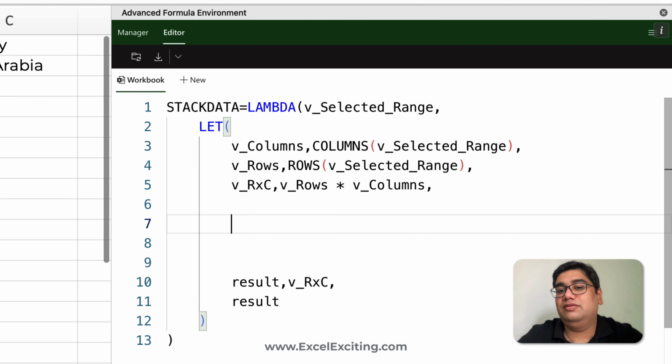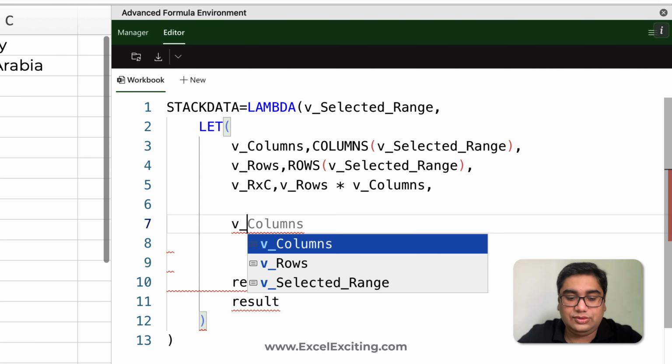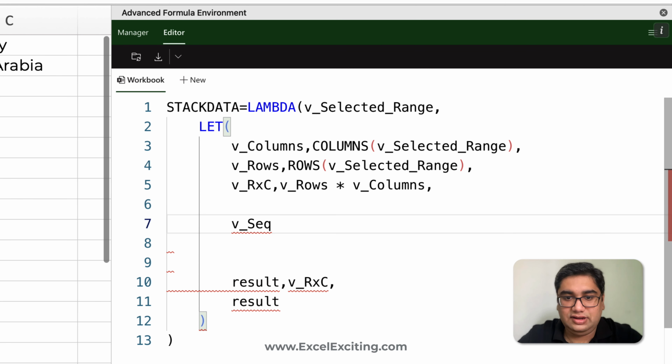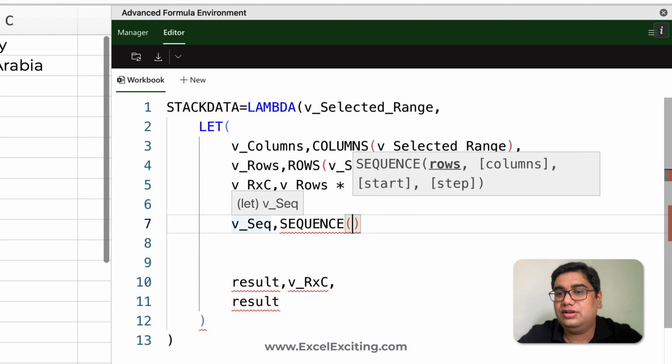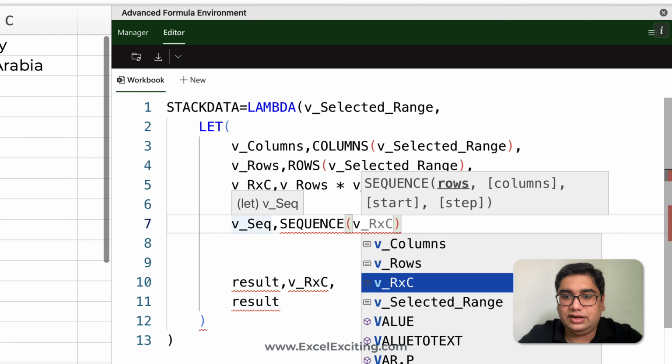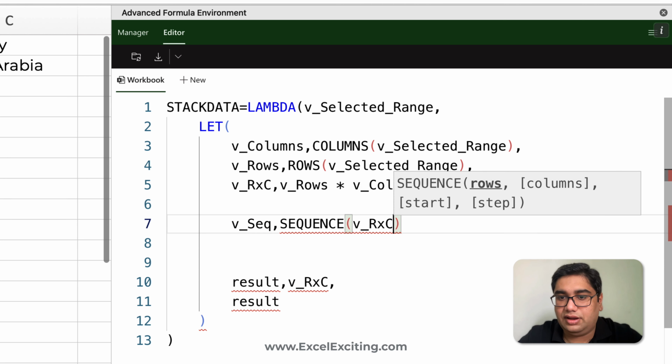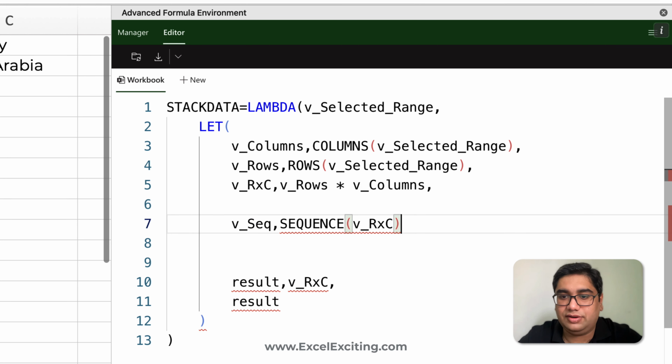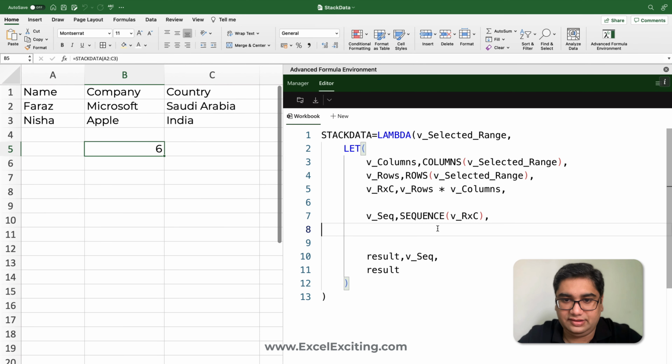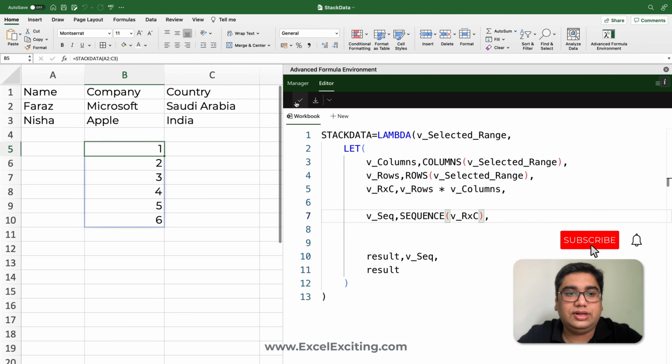Now, what do we need? We need that sequence. So we'll call v_sequence, and comma, and we are going to call the sequence function, open parentheses, and now rows, because we need to spill that information. If you remember, we have spilled that information, so we are going to call v_rc. That many number of rows we want to spill, comma, and we will copy this from here, and let's go over here and paste it. And let's go and update it.